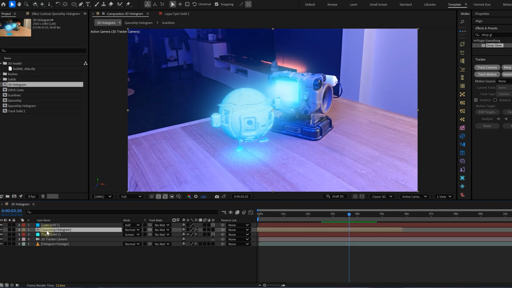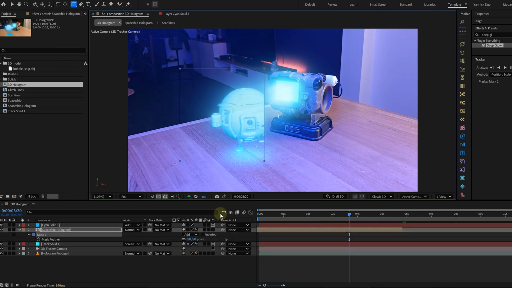Now, one final touch, we need the bottom of the hologram to fade out so it looks like it's being projected. So create a simple mask on the 3D layer and unfeather the bottom part. Then change the blending mode of the hologram to add or screen, and instantly it blends better with the scene.